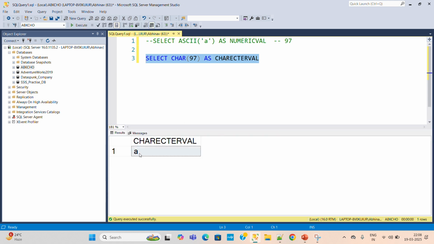Now you can see it is converting the numerical ASCII value to the character value. Similarly we can check for others too, like capital B. First we will check its ASCII value. If you have commented any query, you can select only the part you want and execute it, and it will work. But don't select the commented part.